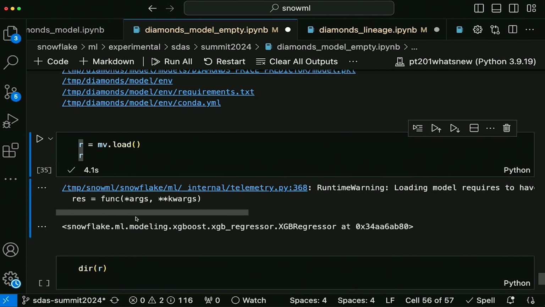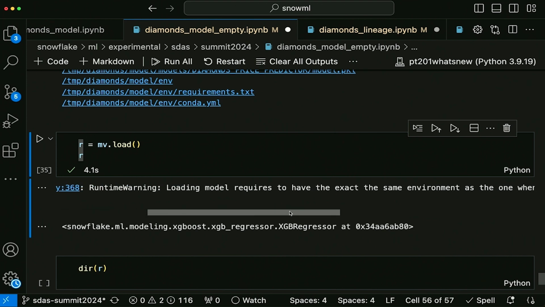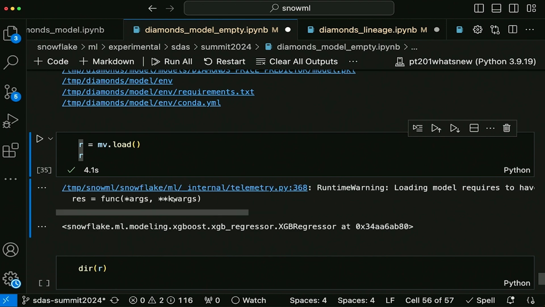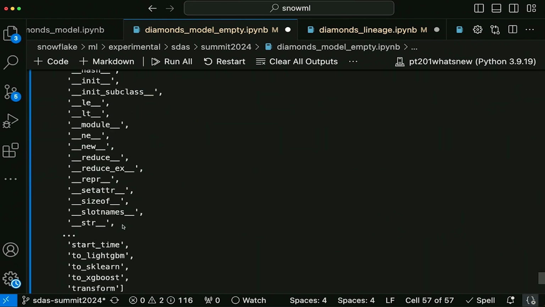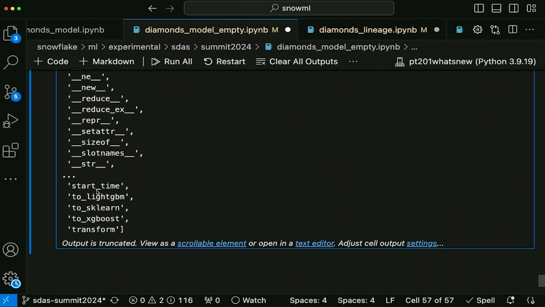What it tells you here is that our model loading is a little bit risky. If you logged a model in Python 3.8, you must be loading it back in Python 3.8. So that's why it is giving you a warning that your environment where you're trying to rehydrate must be the same. And just to showcase that this is the same object which is printed here, I can also do dir, and you will see the same sets of APIs are exposed by it.